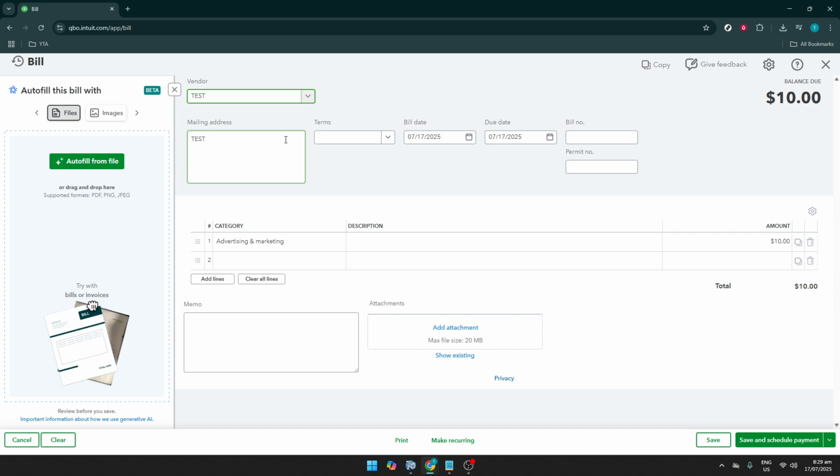Next, you'll hover over to the mailing address field. This is typically filled in automatically when you select a vendor, but it's always a good idea to double-check that the information is correct and complete. Any discrepancies could lead to issues later on, so don't skip this step.